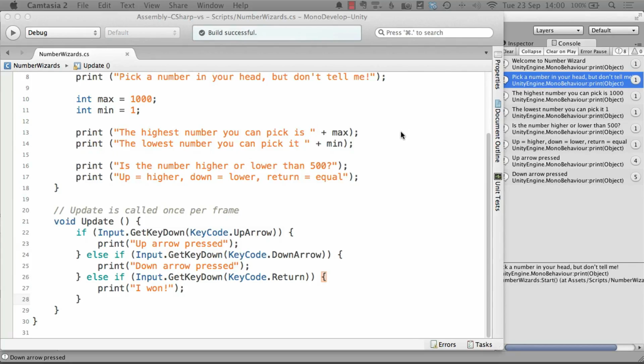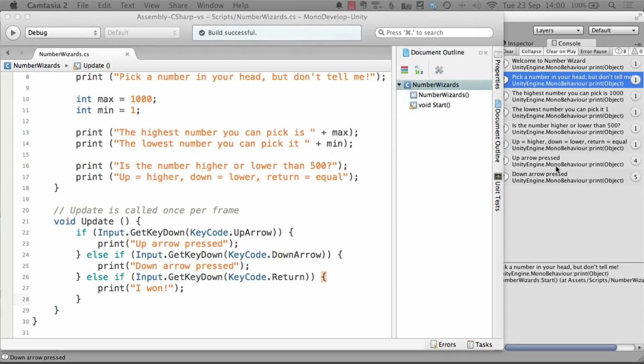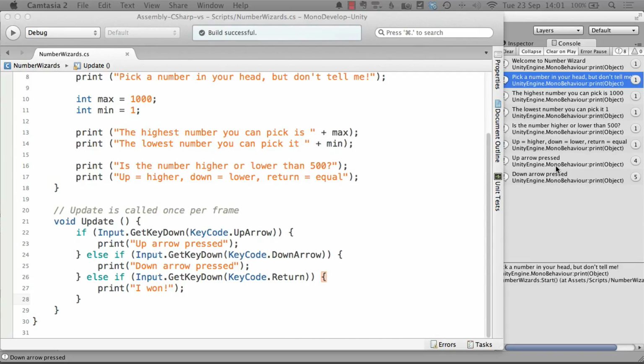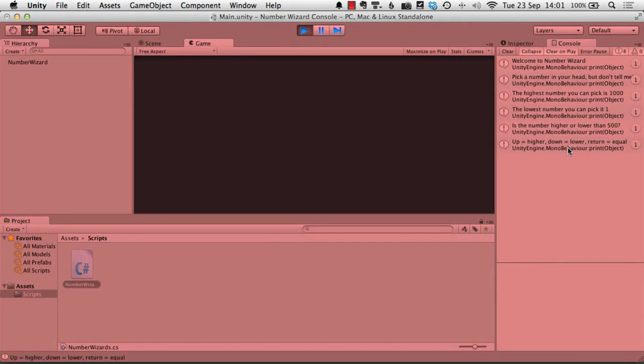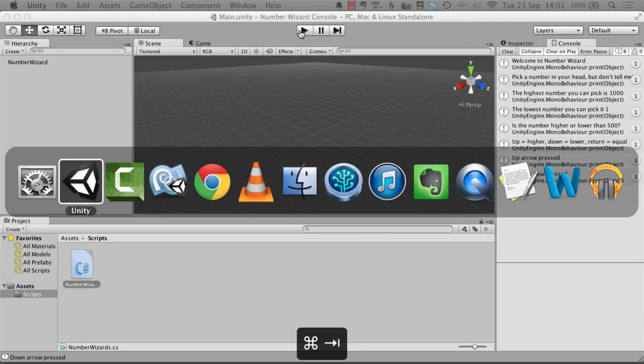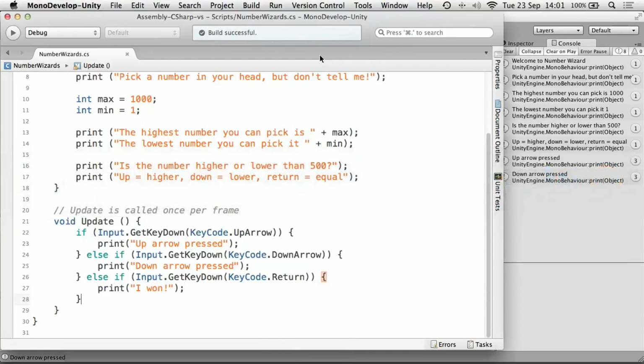Here's our Number Wizard game. So far it's not doing much, it's just responding to keys, but it's a triumph in its own right at this point. What we need to do next is start changing its guess. So let's look at how it works at the moment. It says pick a number, or think of a number between 1 and 1,000, and then it asks whether it's higher or lower than 500, gives us some instructions, but then it just tells us that we've pressed keys. We kind of knew that. So what it needs to start doing is changing its guess. That's what we're going to do now.